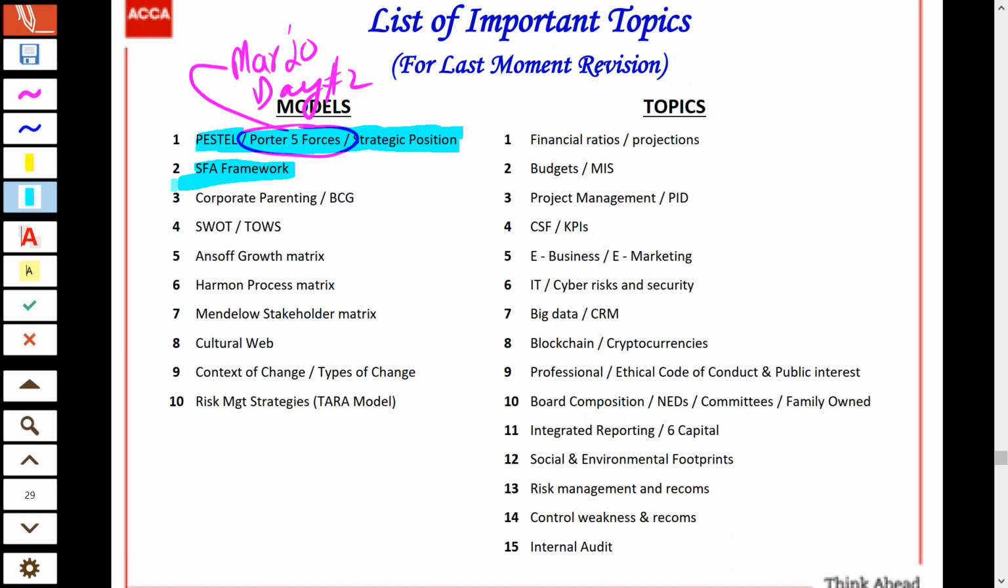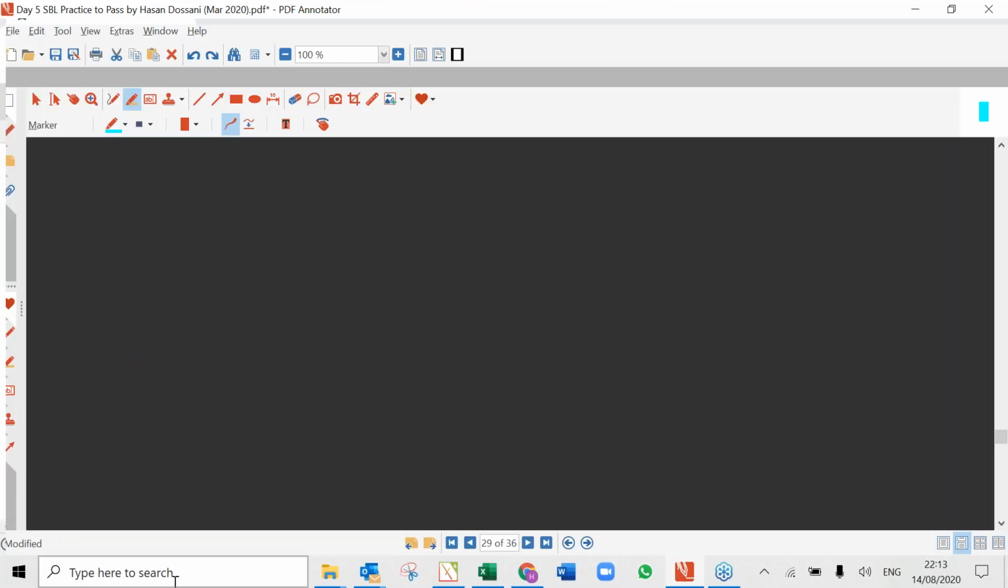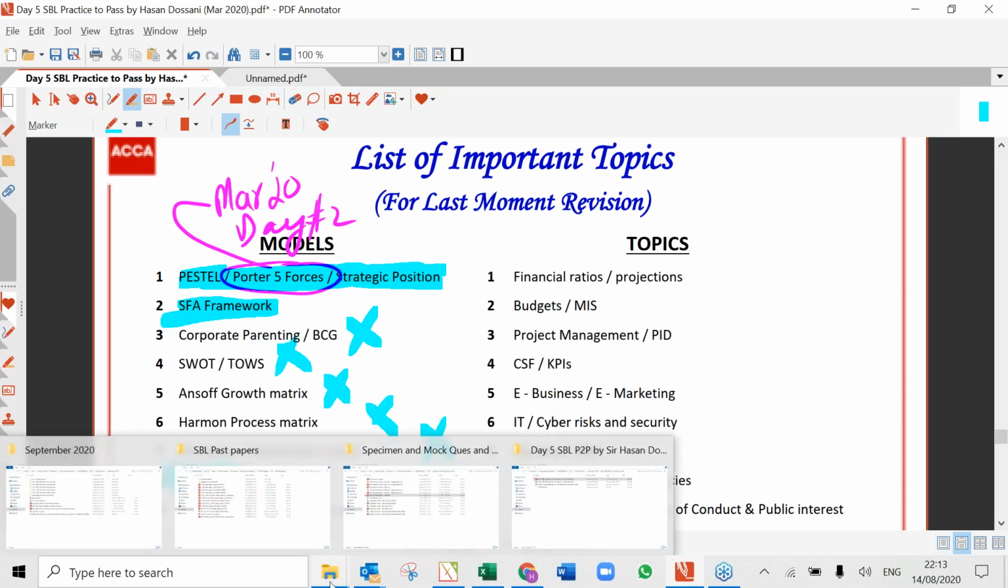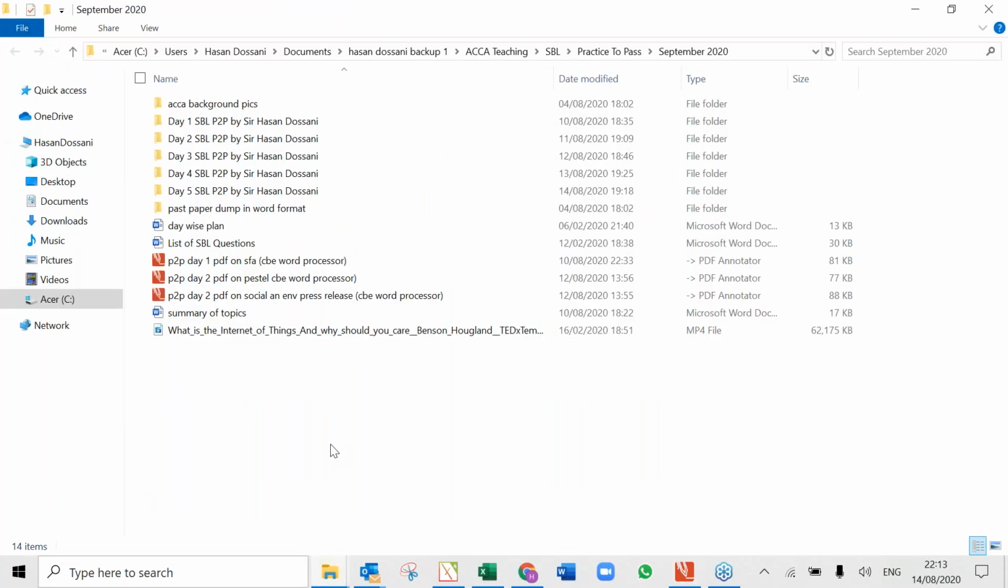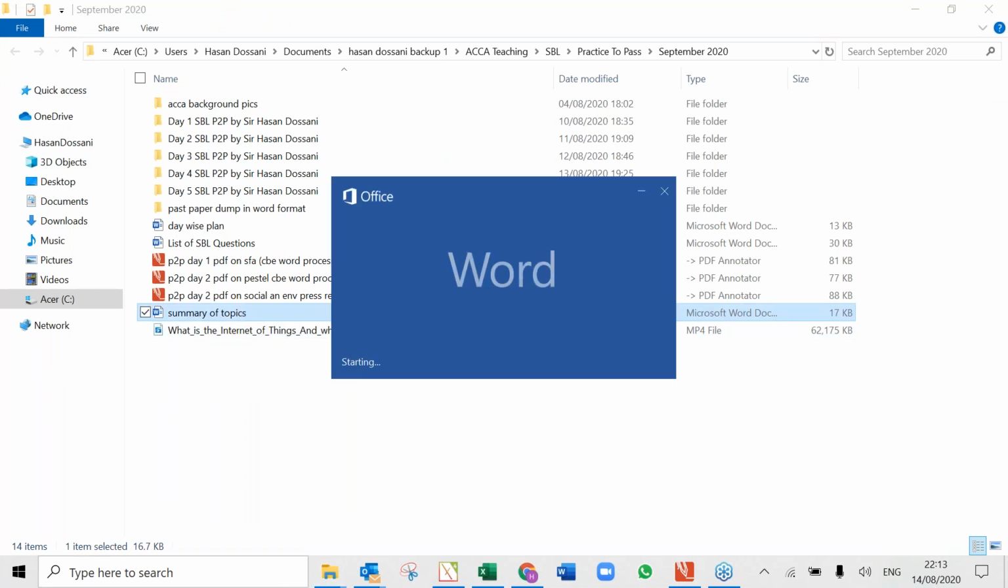SFA framework is very important, we've covered. Corporate parenting and BCG we have not covered. SWOT and TOWS we have not covered. Ansoff not covered. Harmon not covered. Mendelow not covered. Cultural web we have covered, not in this webinar, but in the March 2020 webinar it's covered. I don't remember the day. Let me look at the day.